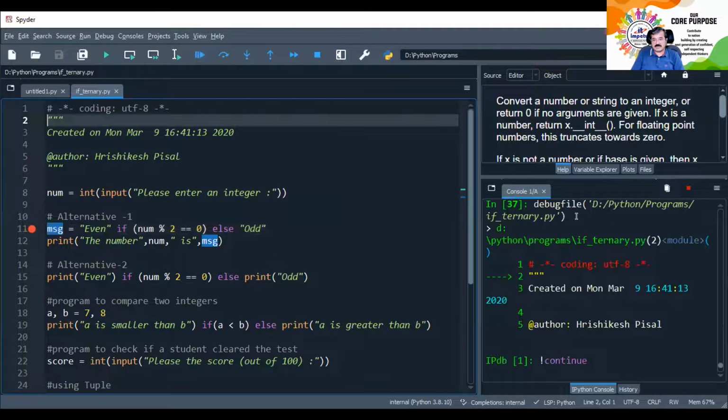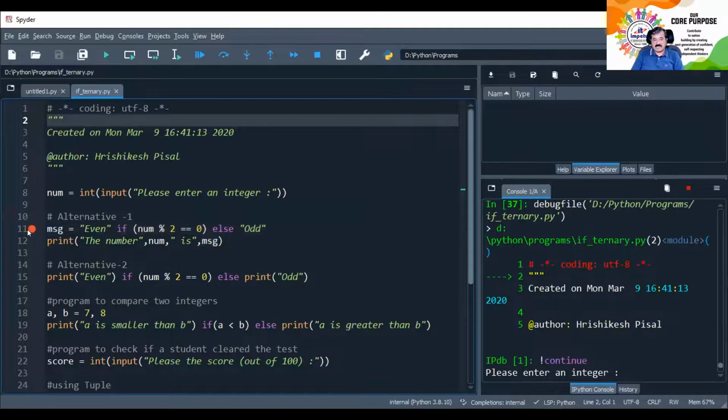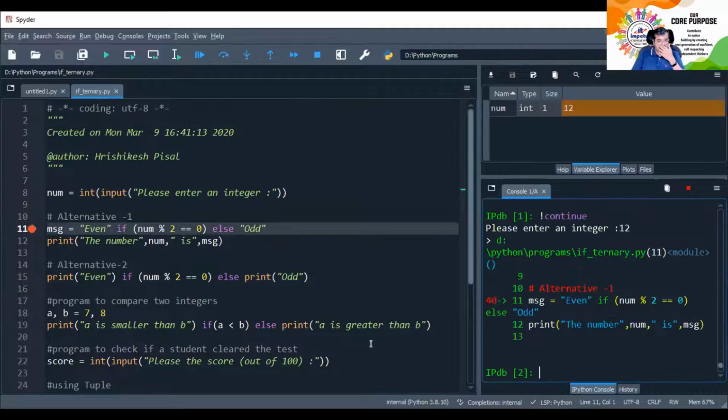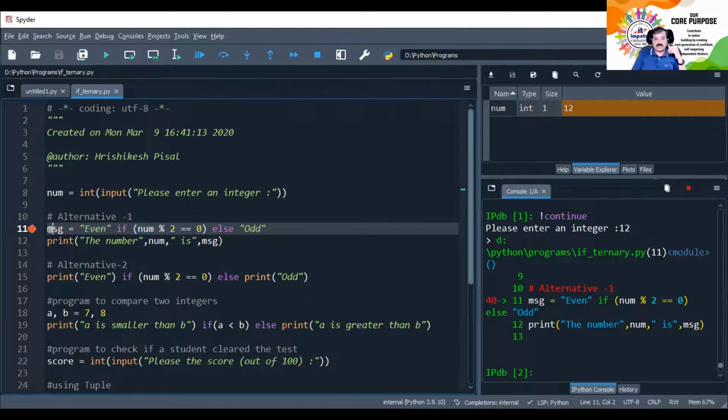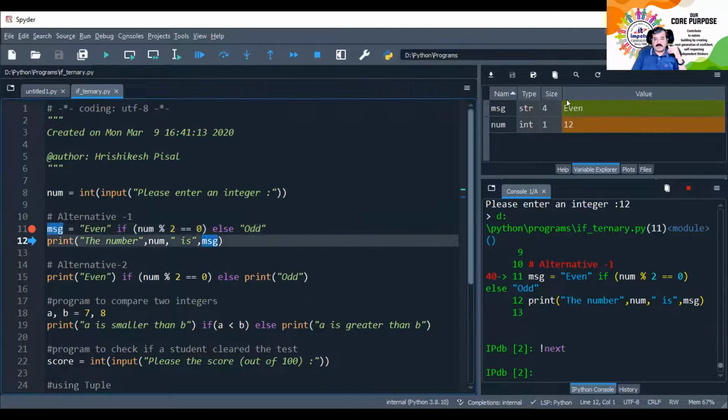We are here. Look at our variables. We are at line number 11 right now. It asks us, please enter integer. I enter integer as 12. 12 is an even number. Here we check, if 12 mod 2 equal to 0, is this true or false? True है. तो ये even will get stored into this message. देखो यहाँ message में even आ चुका है. And now when I print the result, it will print the number is even.